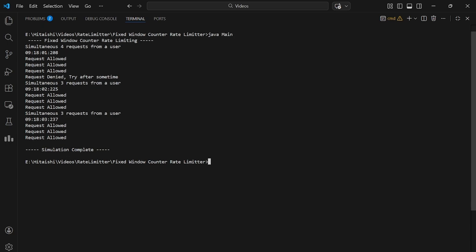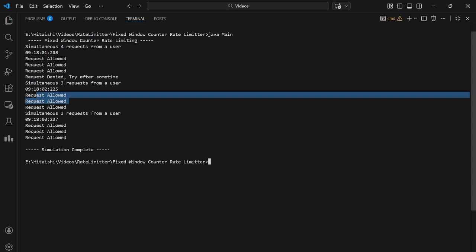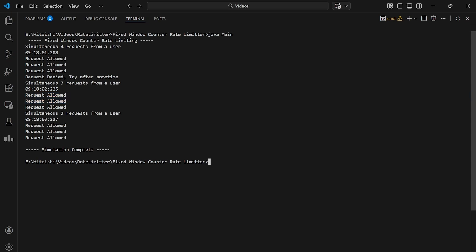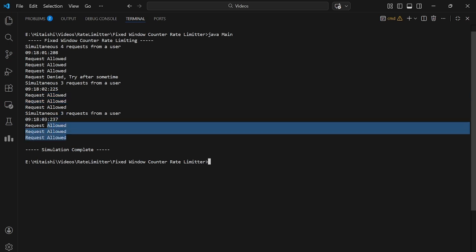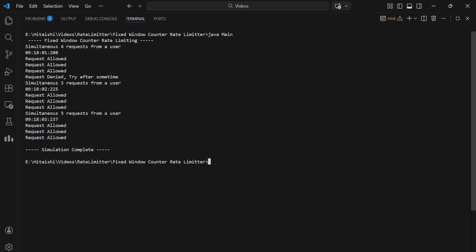Okay, so when we made the four requests simultaneously, one got denied and three of them got satisfied. So this is the time at which the request is getting made. And after a delay of 1 second, three more requests came in which got satisfied. And after a delay of 1 more second, three more requests came in and got satisfied. So I think this implementation makes sense to you. Now let's deep dive into the pros and cons of this algorithm.